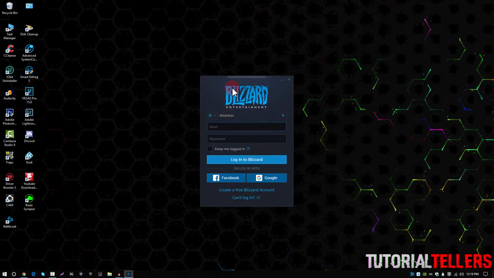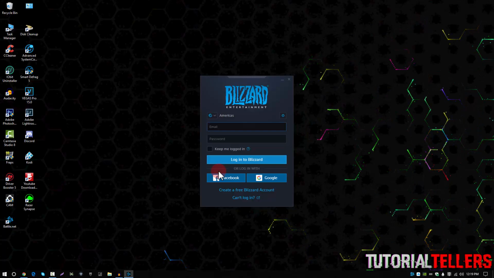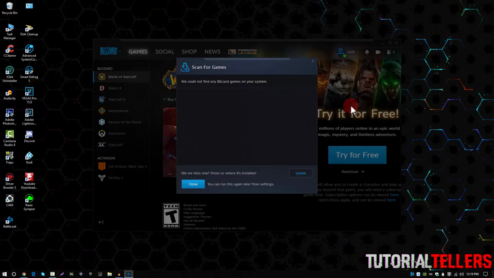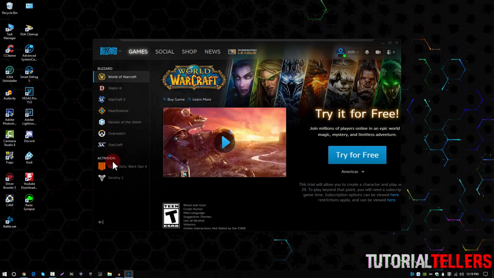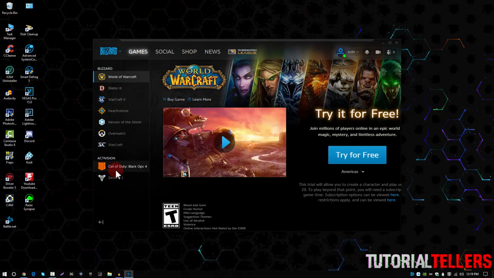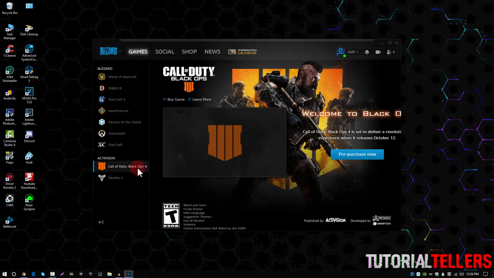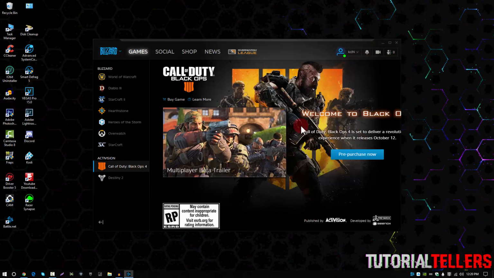Once it's finished downloading, you can then type in your information that you've created earlier. Once you've logged in, it should then look like this. Go ahead and close this out if this pops up. And at the left-hand side of the Blizzard program, you should see Call of Duty Black Ops 4. Go ahead and click that, and then you should be welcome to this screen right here.